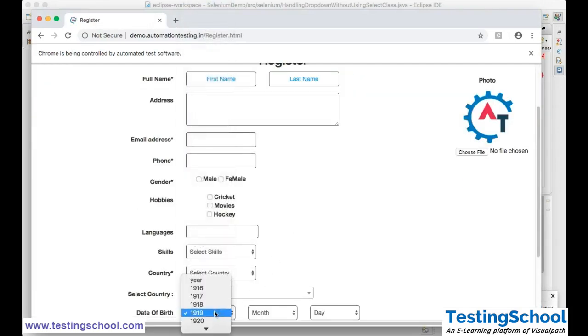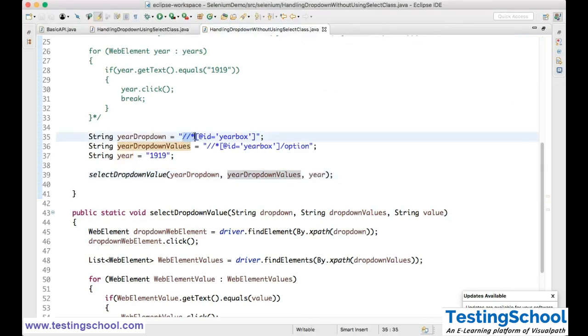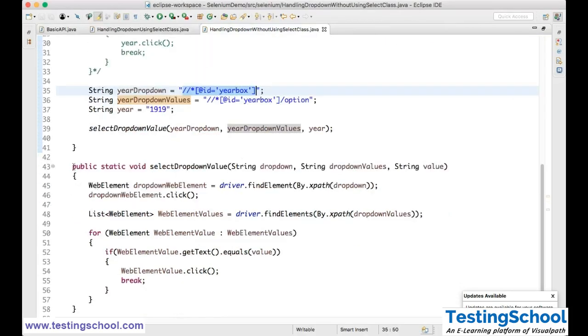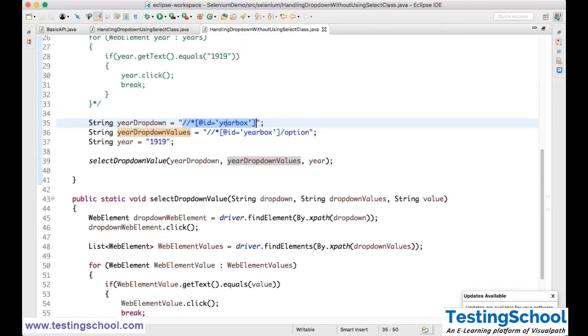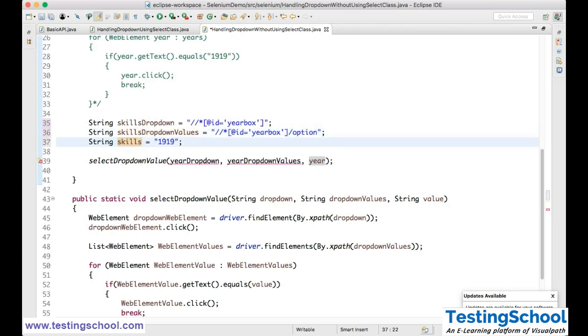You see that it selected 1990. That's it. So now according to your requirement, just change these 3 values. That's it. This logic will never change. If you want to see for the skills, I will change only the skills. Okay, skills drop down value, and I'll make it skill. Okay, skill drop down values, and then skill. So I'm changing here.